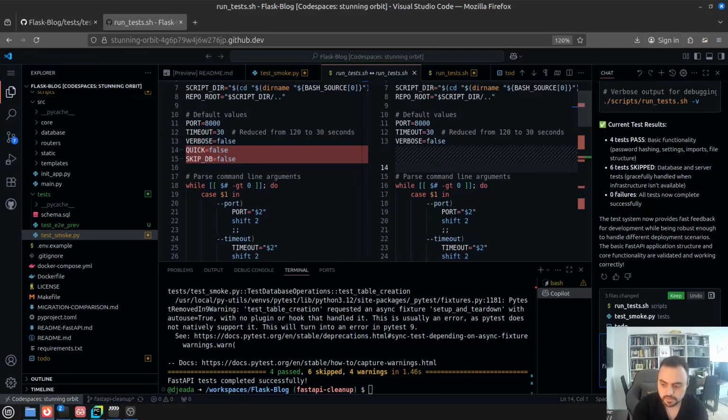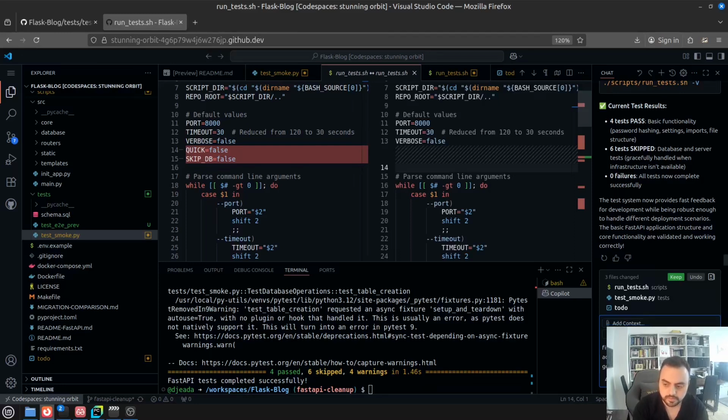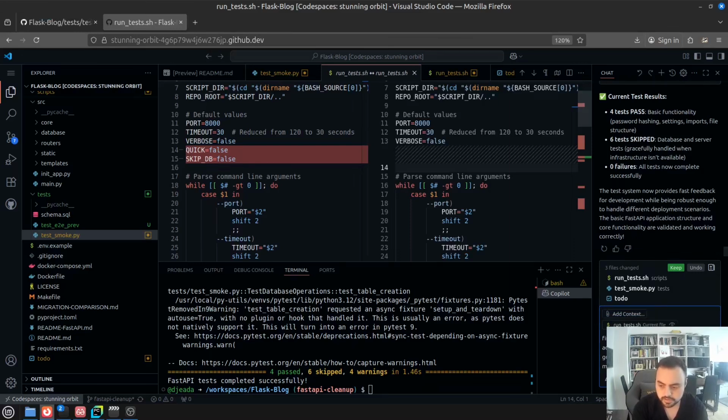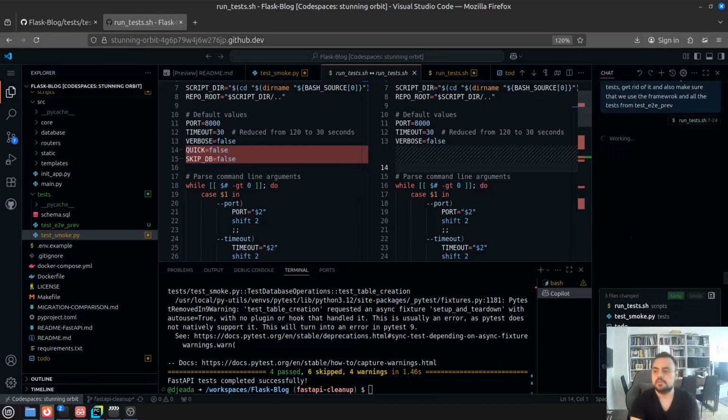First of all, you made a big mess by adding all those options. That's not good for tests. Get rid of it. And also make sure that we use the framework and all the tests from test end-to-end pref. Okay, let's see how it will go now.